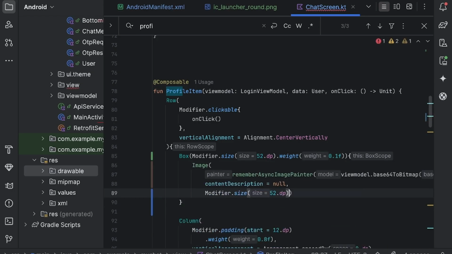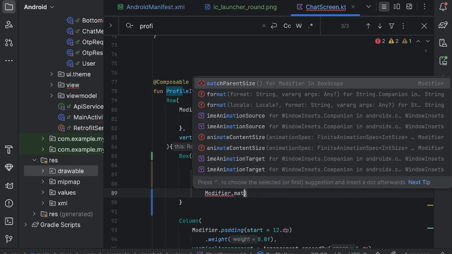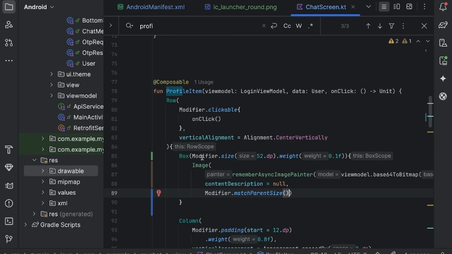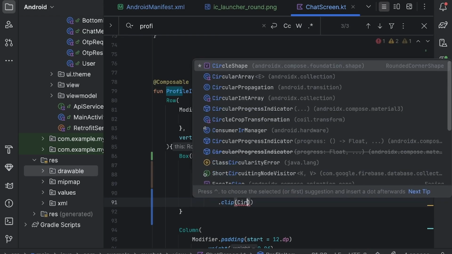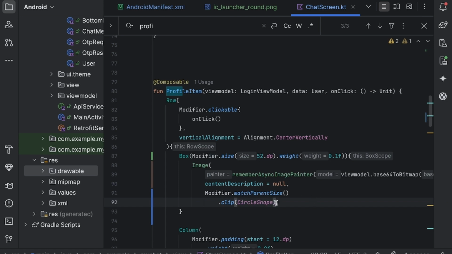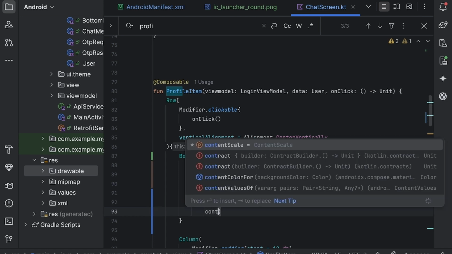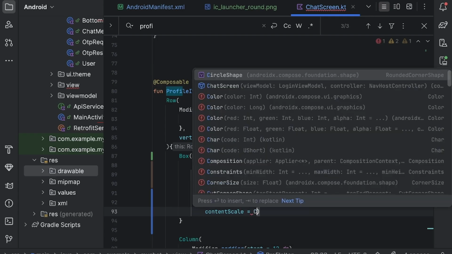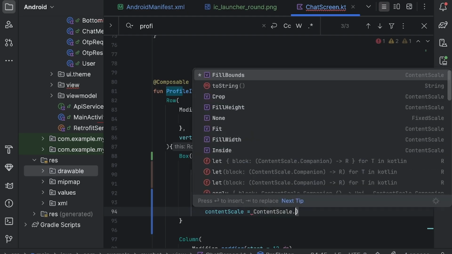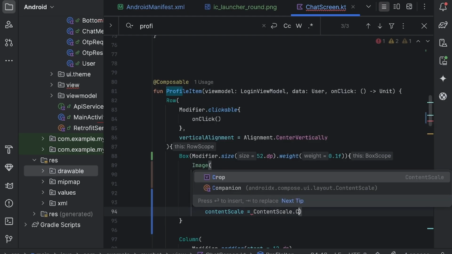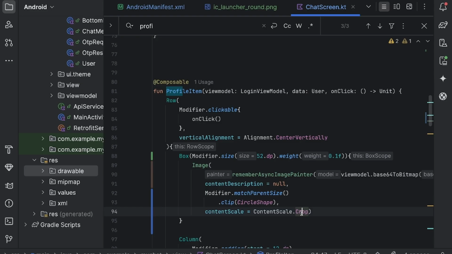Weight won't be there. Let us say match parent size to take the size of its parent box. Clip, let's say circle shape, as it looks like WhatsApp. And I'm going to use content scale to stretch the image to the entire corners of the circle, right? So content scale crop, fill bounds, fit, whatever you prefer you can use. I'm just going to use crop here.